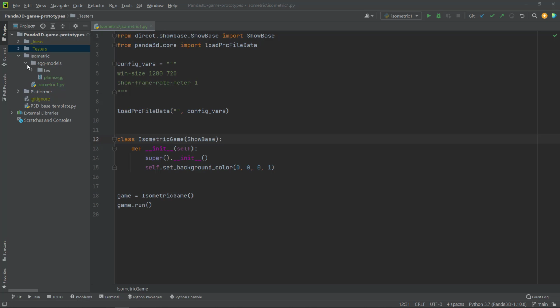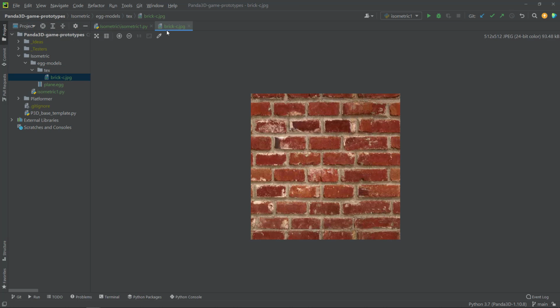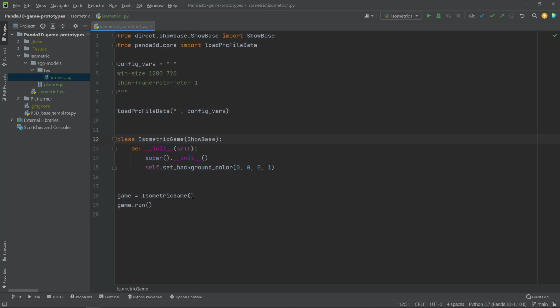I already prepared here in the isometric folder an egg folder, and it contains one egg file, which is plane.egg. It also contains a second folder named text, and this text folder contains the texture we are going to use, which is brick-c, which means colored, .jpg. This is just a simple JPEG file, and it is what we are going to use to texture the planes.